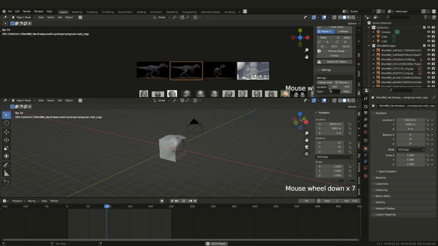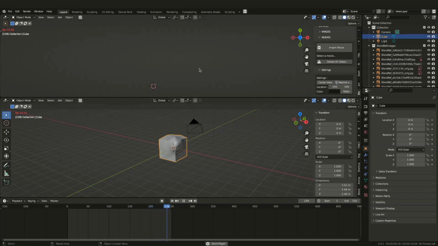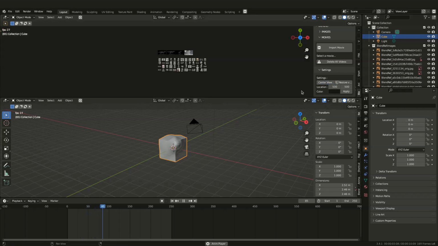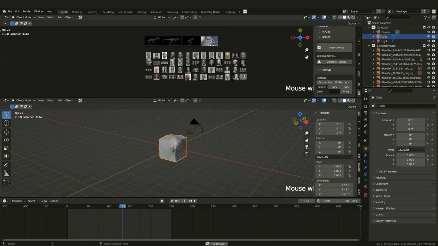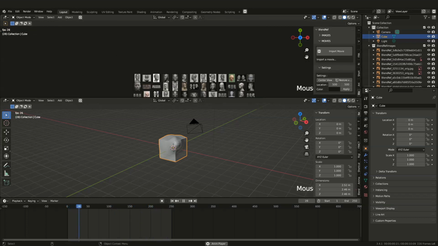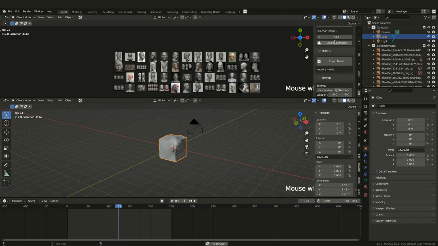For the settings, you can at any time go back to Blender default settings by using this, and go back to Blender like this. You can delete all videos, for example. Yes, and delete all frames too, like this.